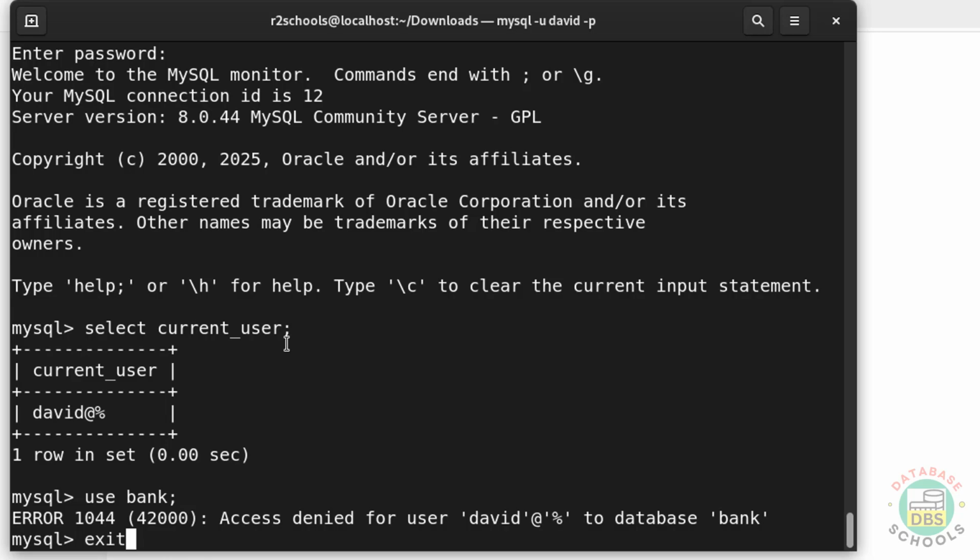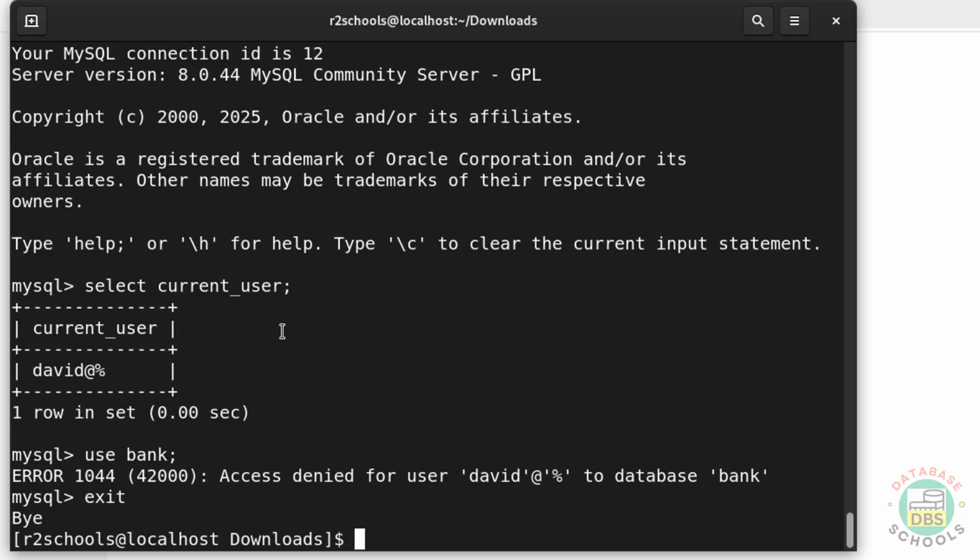Okay, exit. Until now we have connected to MySQL server by using the MySQL command line client. You can also connect to MySQL server by using MySQL Workbench and DBeaver. You can search on my YouTube channel for how to install both on CentOS Stream operating systems.